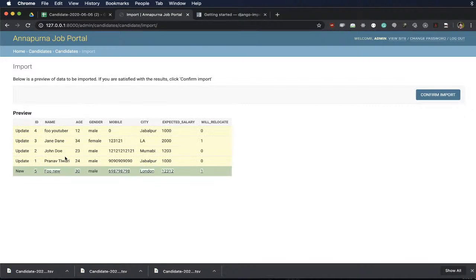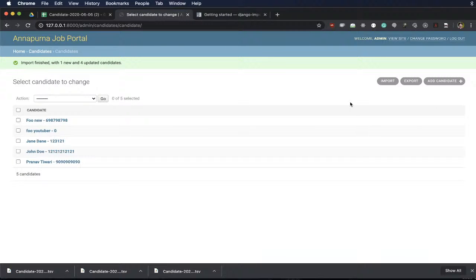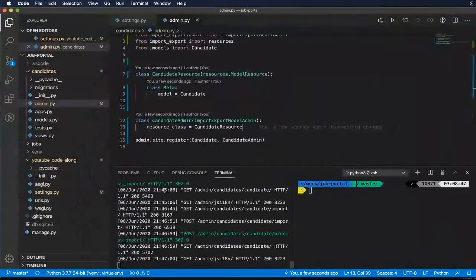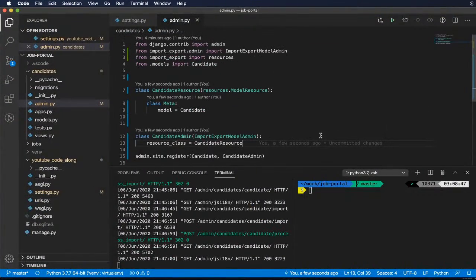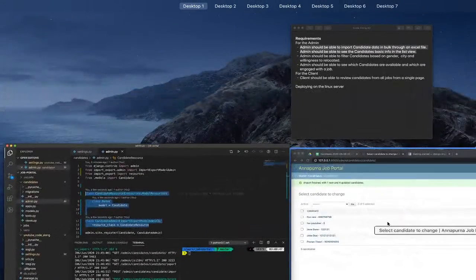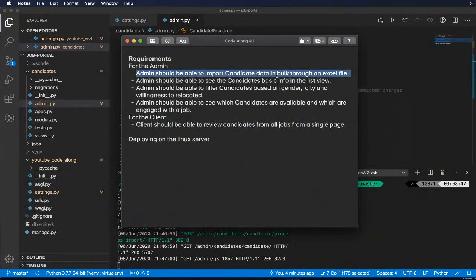As you can see, it has added a new row and it has already assigned the ID automatically, which is 5. Confirm it and it's done. So it's really that simple. With just 2 additional classes and a library, we are able to add the first feature which we require, which is the ability to import candidate data in bulk.